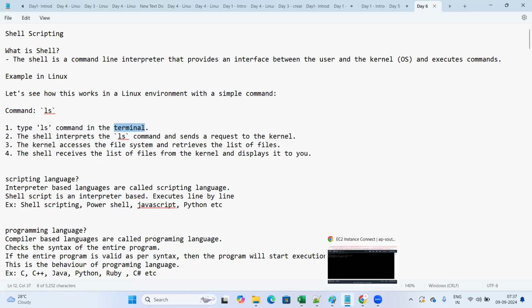It is the place where I am running the commands. If we are running the command in the terminal, how are we actually getting the output? We will be typing the ls command in the terminal, and there will be a command line interpreter called shell.